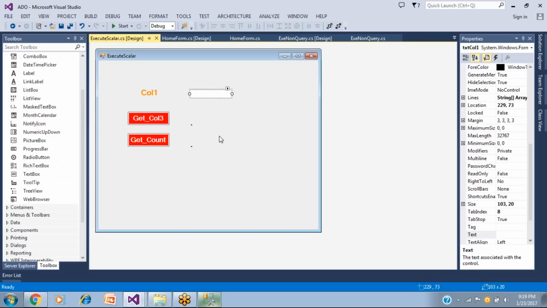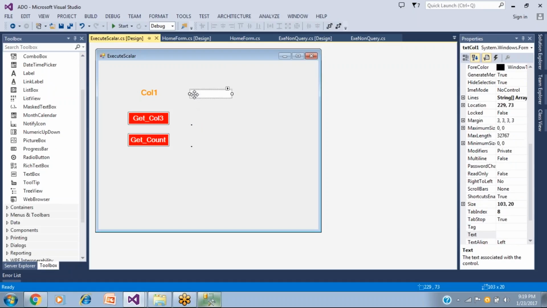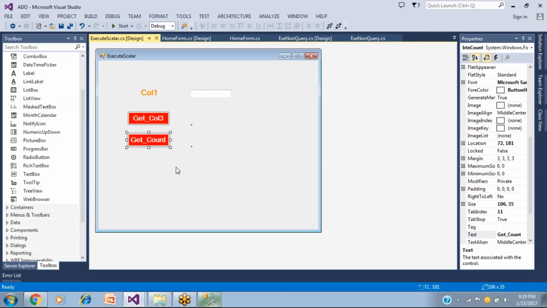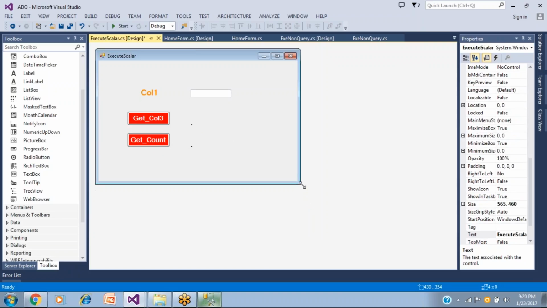Let us come back here. What is the other button that we had? If I click the first button, execute scalar will work and finally bring us the data from the database, the column 3 value of the specified column 1. The second thing is the column count. If I click on the count, no entry of column 1 is needed, so it directly gets the total number of records available in the table of the database. So either of these two queries requires retrieval, but only of the selected data.